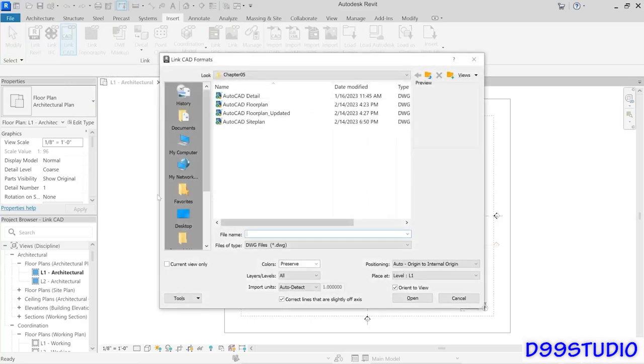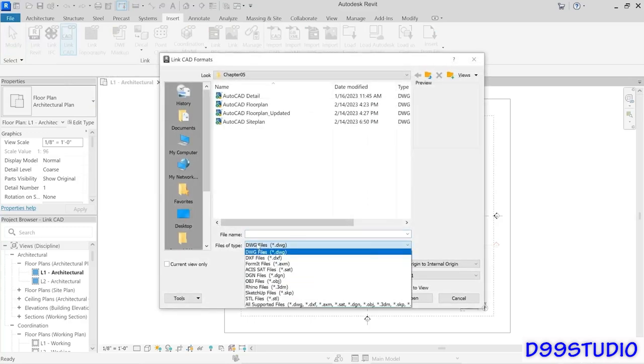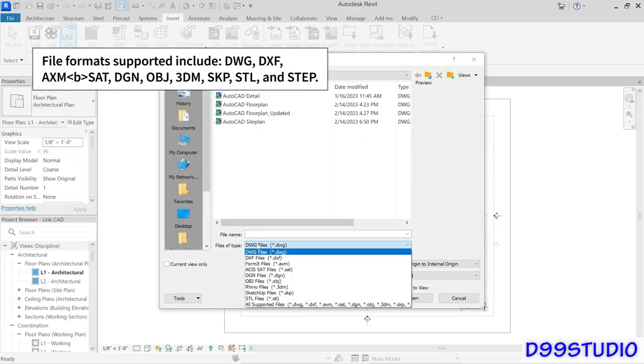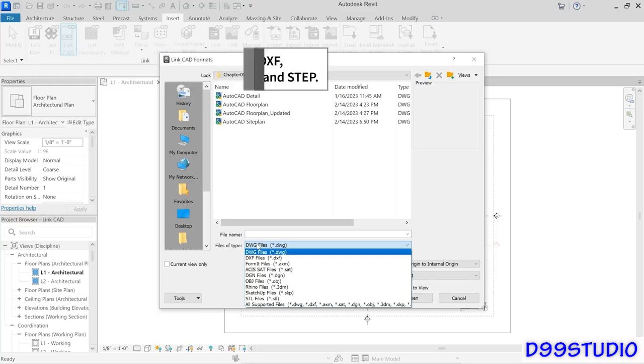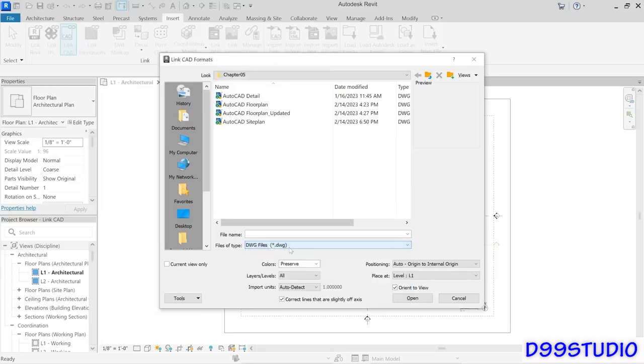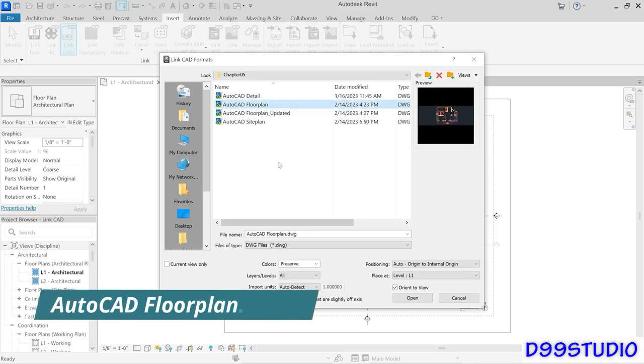And the first thing I want to point out in this dialog is the file formats that are supported by this dialog. So notice that there are several different CAD formats supported. Now I'm going to leave it set to DWG, which is the AutoCAD file format, but you're welcome to explore the others on your own later if you wish. Now I'm going to select this AutoCAD floor plan file that I've provided with the exercise files at the top. Don't double click it, just simply single click on it.